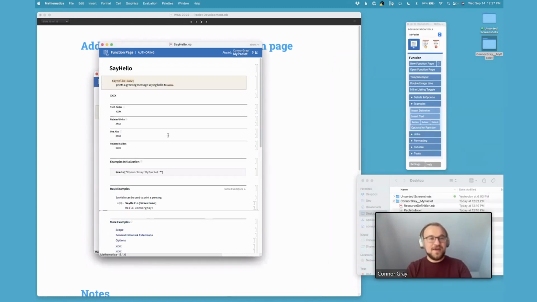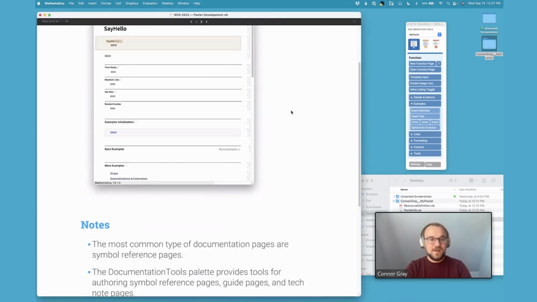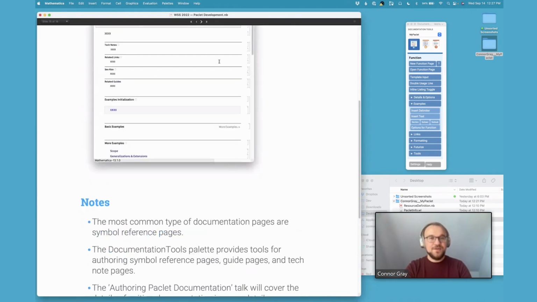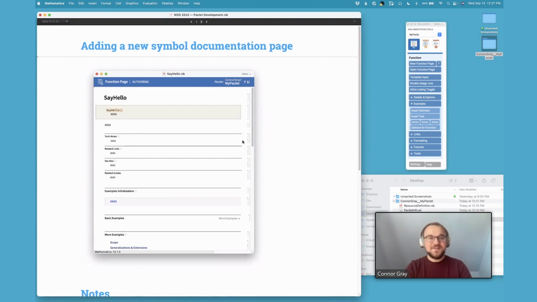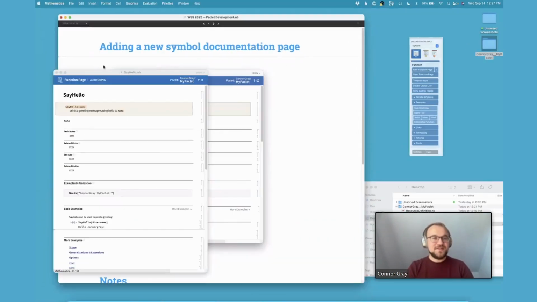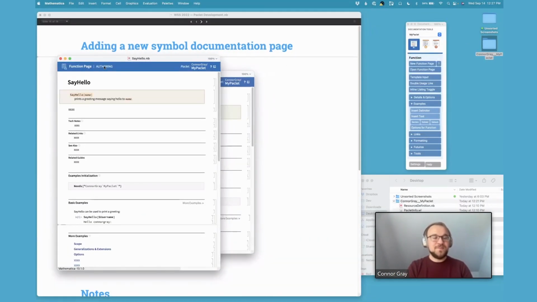Okay, so cool. So now I have a very basic function page, and you'll notice right off the bat, this obviously looks pretty different from the documentation you see in the system. And that's because, as it says up here, this is actually a function page authoring notebook. Documentation notebooks go through a processing step to transform them into the final pretty form that they have in a finished Paclet.